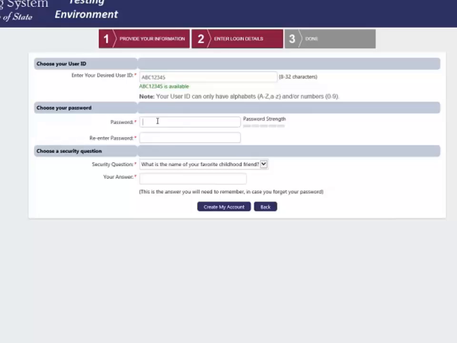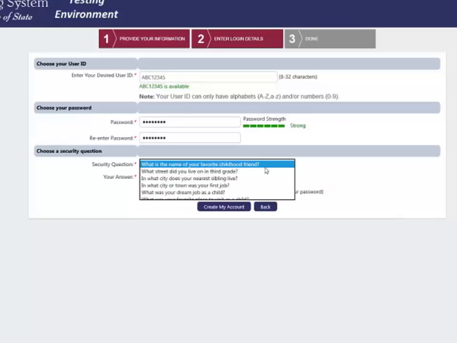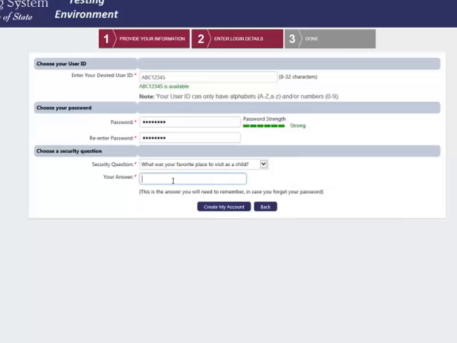Now, enter in your password twice to confirm it. And choose a security question and enter an answer. This will be used in case of a password reset. You will be asked to give the correct answer in order to reset your password and get a new temporary password.